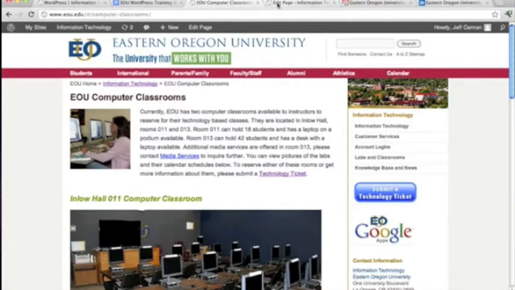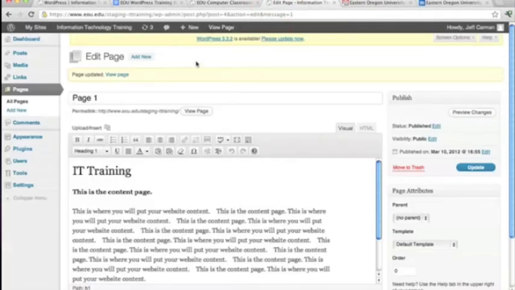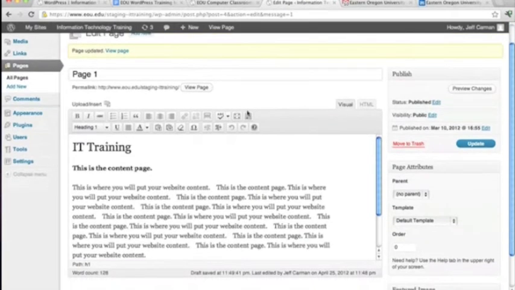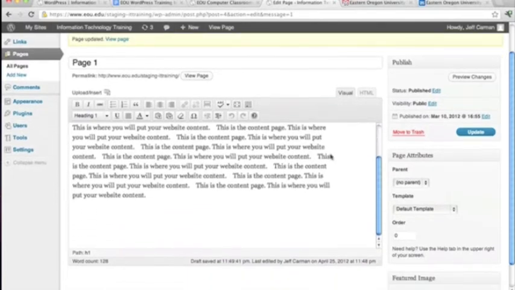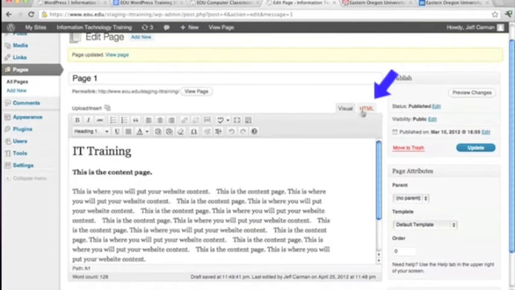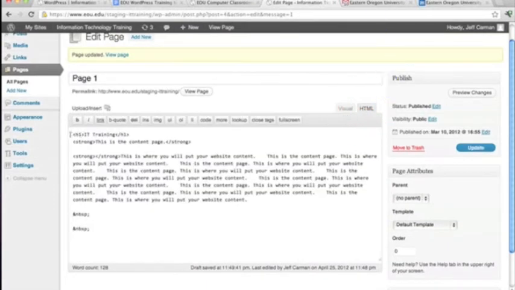So the first thing we're going to do is go to, now we're back into the IT training page. We're in the dashboard and we're editing a page. And you can see we're in the visual tab within WordPress. We are going to dive into some deeper waters here and try out the HTML tab. So you can see this is all HTML coding. We're going to insert our calendar in between these two spaces here that are noted.